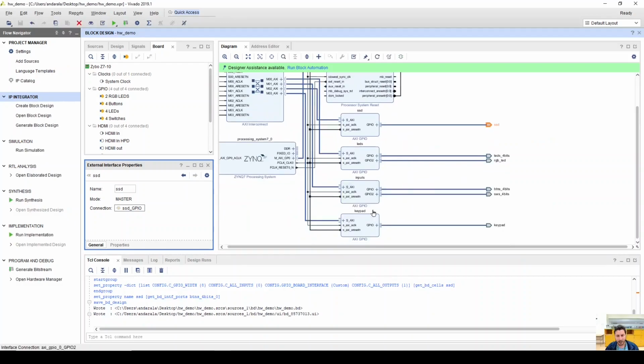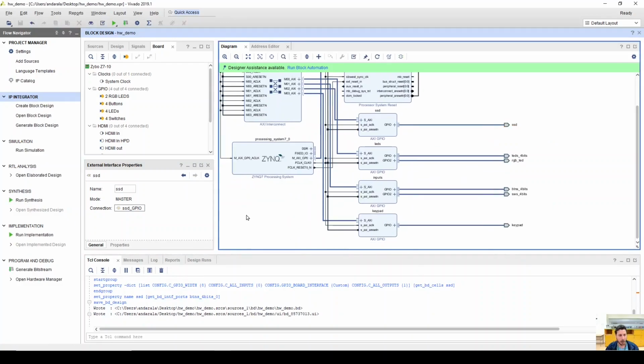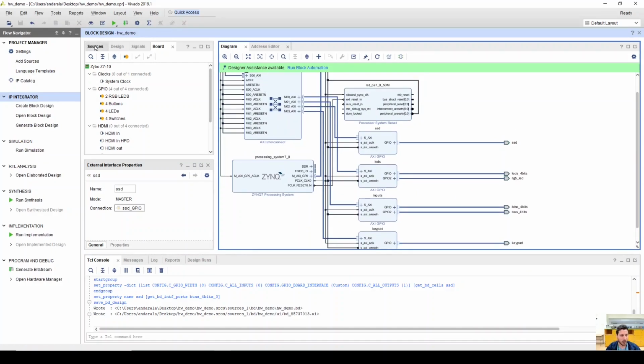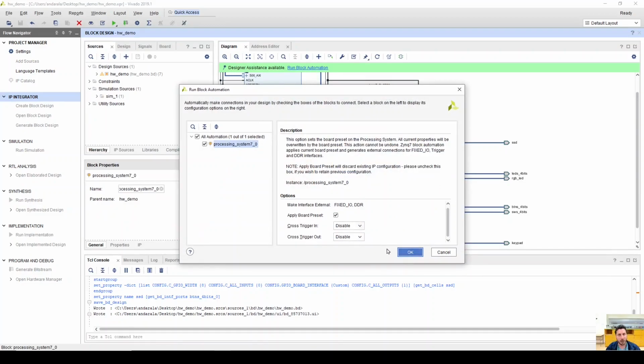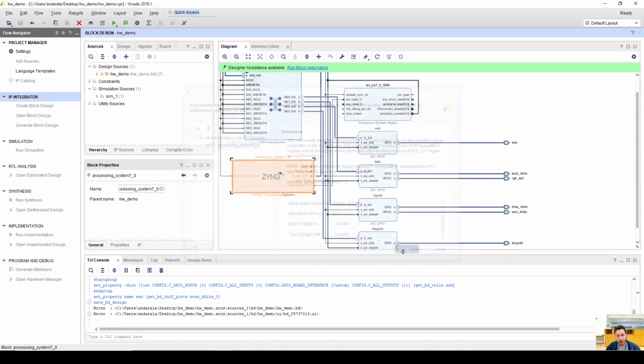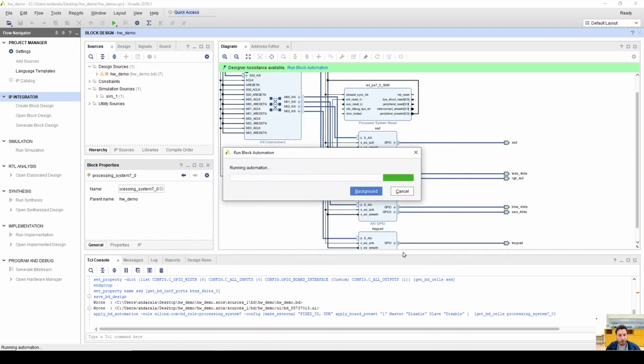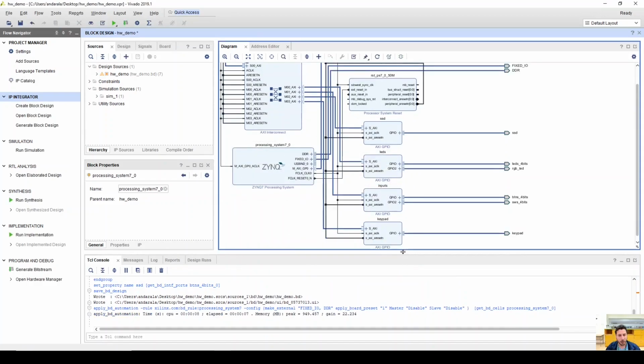Everything is connected, everything is good and well. So now the next step, once we have done all the connections, is that we can go here. Let's connect, run the block automation. The block automation will do some configurations of the processing system. As I said before, we're going to use the default, so we don't need to change anything. So this will change the configurations of the processing system. Let's wait for it to finish and I'll show you what happened here.